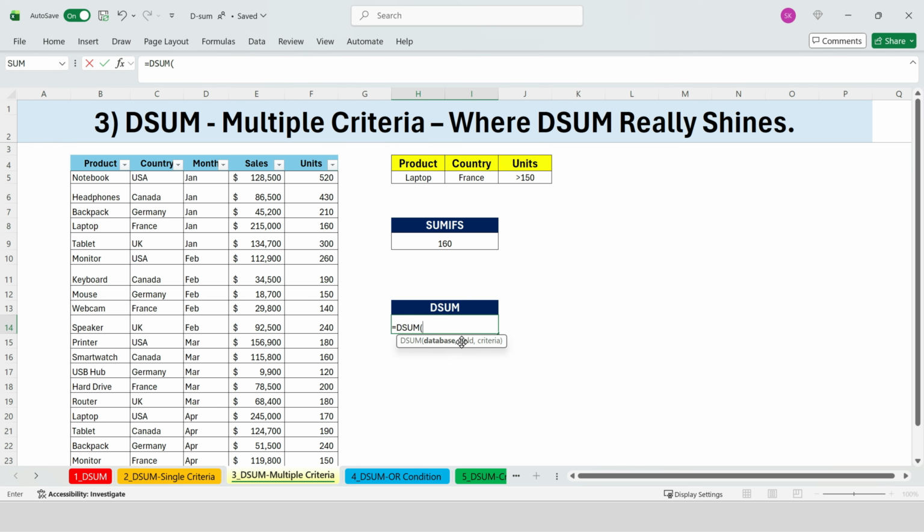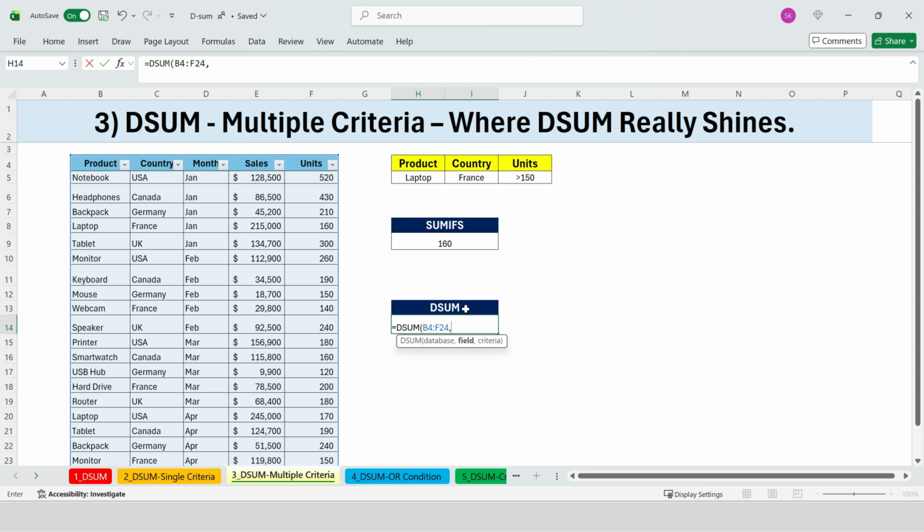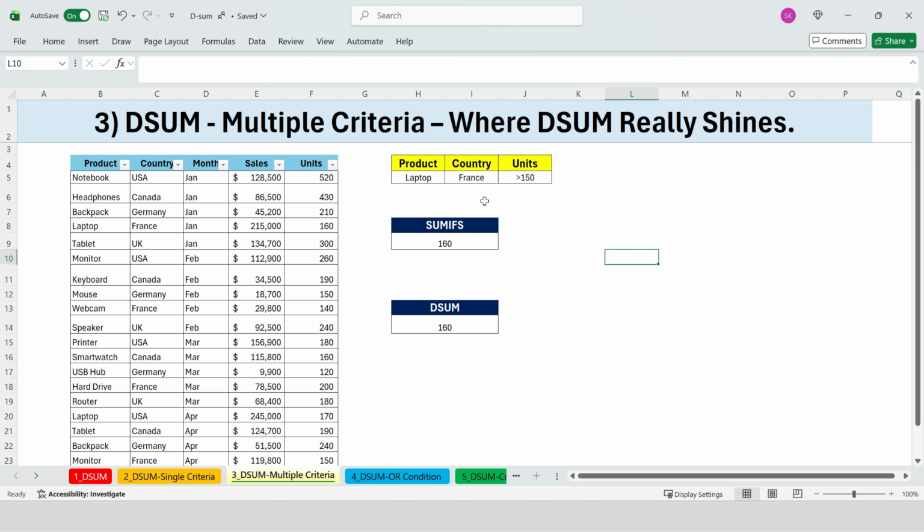Now let's use DSUM. With DSUM, the process is much simpler. The database is the entire table. The field is Quantity, and for the criteria, we simply select all three conditions at once. Press Enter, and we get the exact same answer, with a much cleaner formula. Why DSUM is better here.